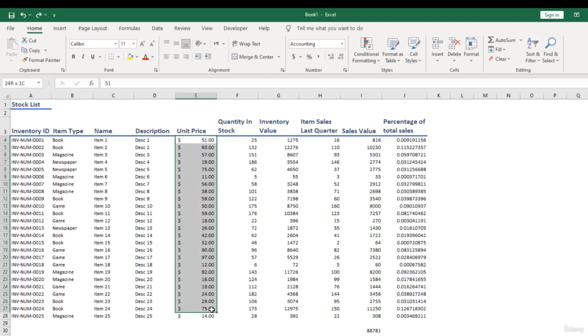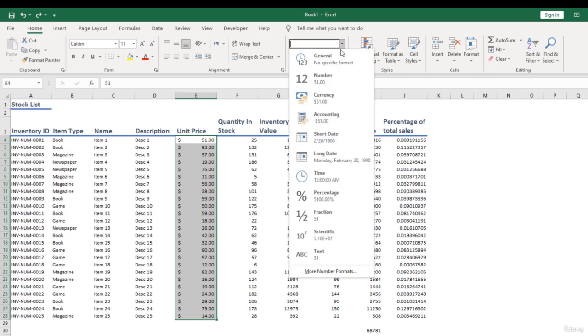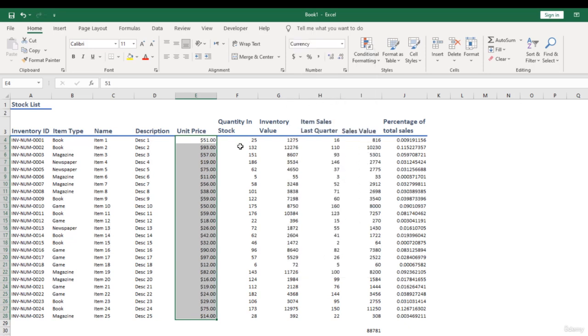So in this instance, we want to select currency and say we don't want to display the pennies. We can either increase or decrease the decimal points by clicking on these buttons. Clicking the left will increase the decimal points, and clicking the right will decrease.